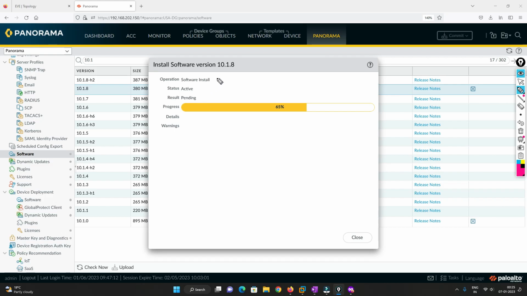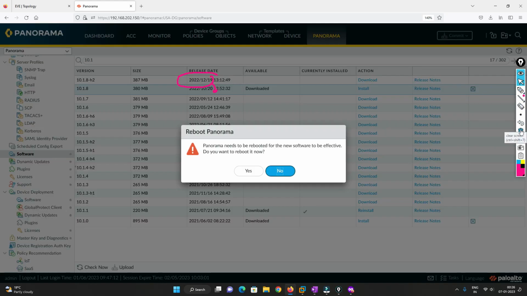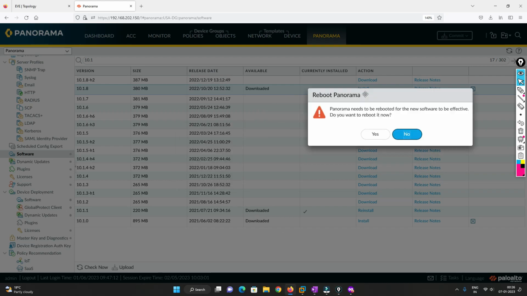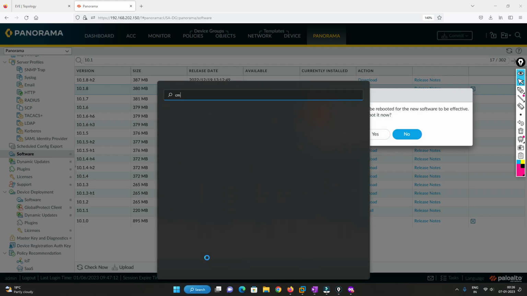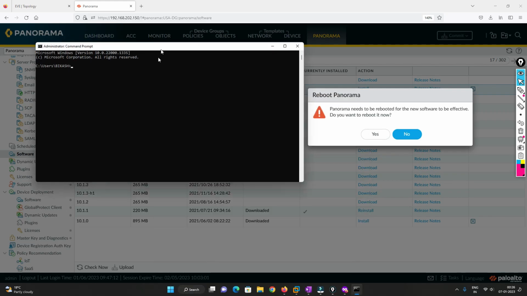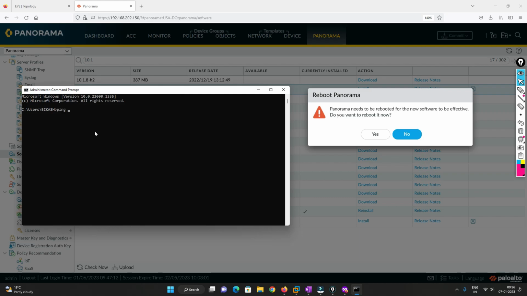Okay, so let the installation go, and what we are going to do is wait for the installation to complete, and then I will start the video again because it requires a reboot. Now I'll show you how it will go. Okay, so friends, it is asking me to reboot now. So I'm going to take this IP address, open my CMD and start a ping.